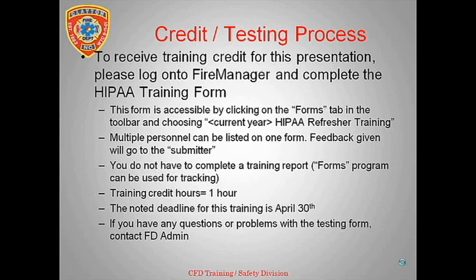You do not have to complete a training report. The forms report can be used for that, and I will handle entering the information in Firehouse. I created a single training topic for that, where I can just add everybody's name into it, so it's easier to track if somebody's had the training or not. Training hours will be credited at 1 hour. This presentation is around the 30-minute mark, a little more than 30 minutes, but that gives you a little extra time to finish the actual test. The deadline for this training is the end of April.